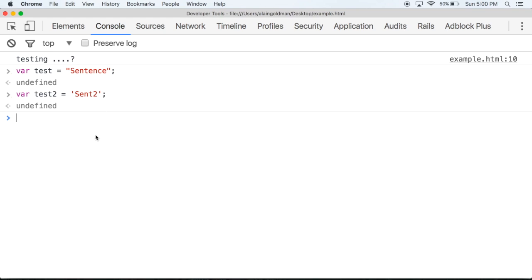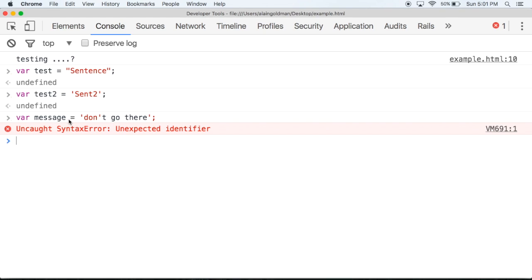The reason why we have two different types of quotes is, for example, let's say you wanted to write contractions. So if you wanted to say "don't go there," JavaScript won't know where the string starts and ends. So in this case, instead of using a single quote, we use a double quote.